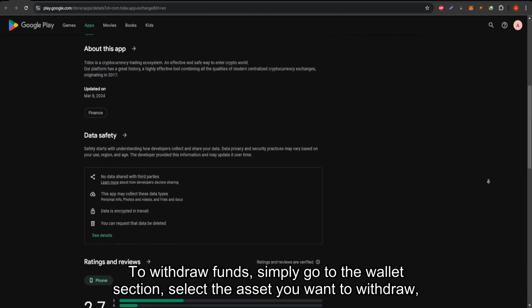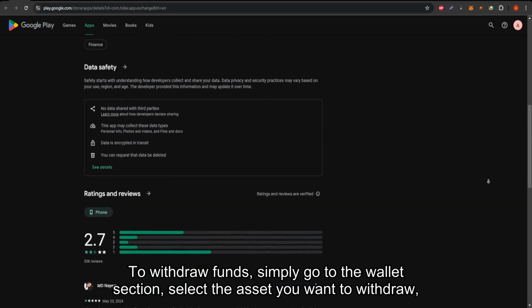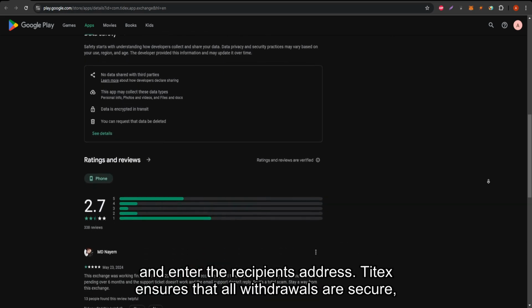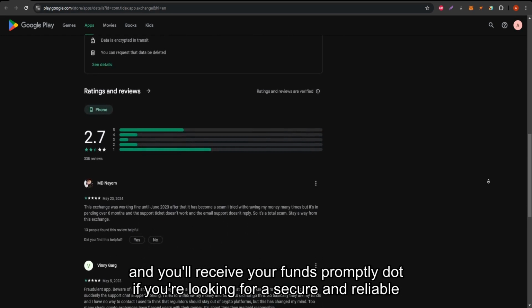To withdraw funds, simply go to the wallet section, select the asset you want to withdraw, and enter the recipient's address. Tidex ensures that all withdrawals are secure, and you'll receive your funds promptly.